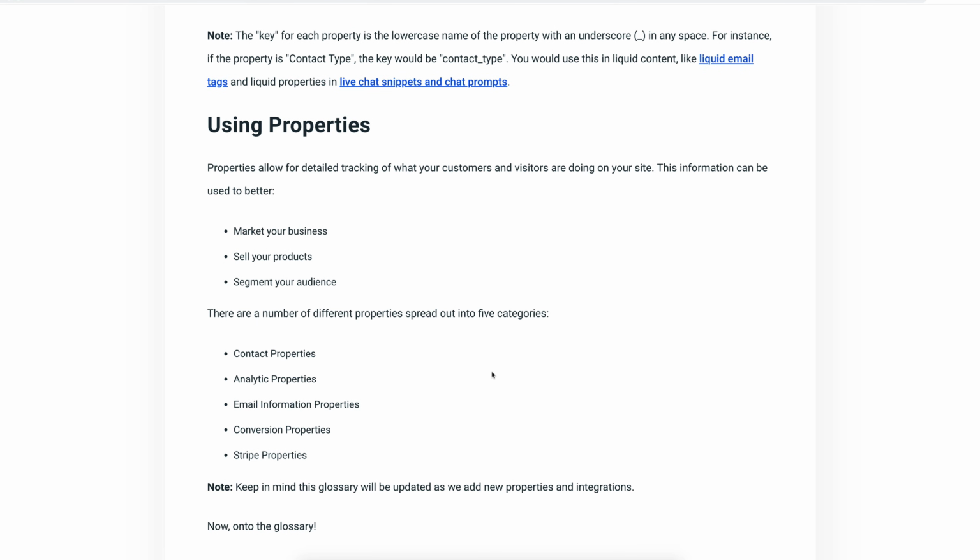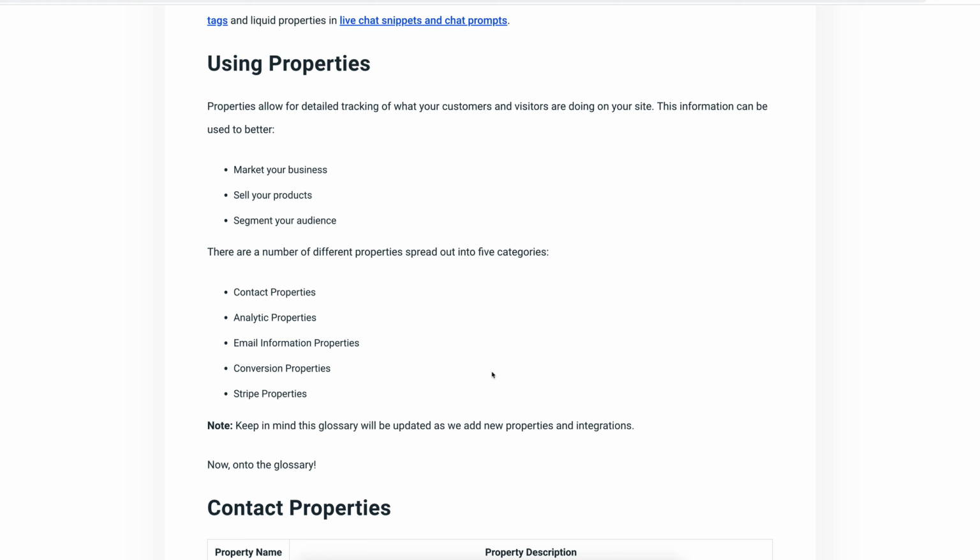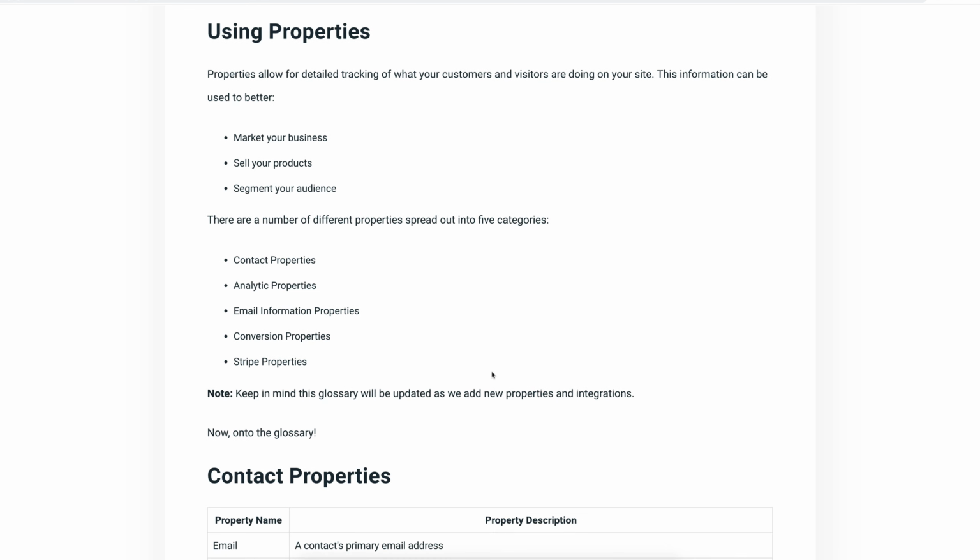Properties help you market your business, sell your products, and segment your audience for better personalization. There are actually 5 different property categories. Contact properties, like name and email. Analytic properties, like when they visit your site and which pages. Email information properties. Conversion properties, and the all-new Stripe properties to work with our Stripe integration.